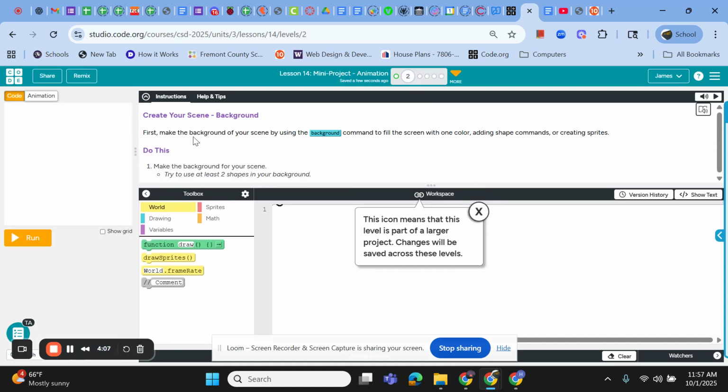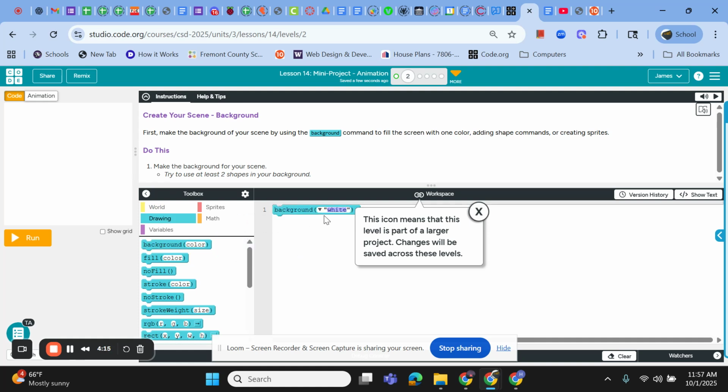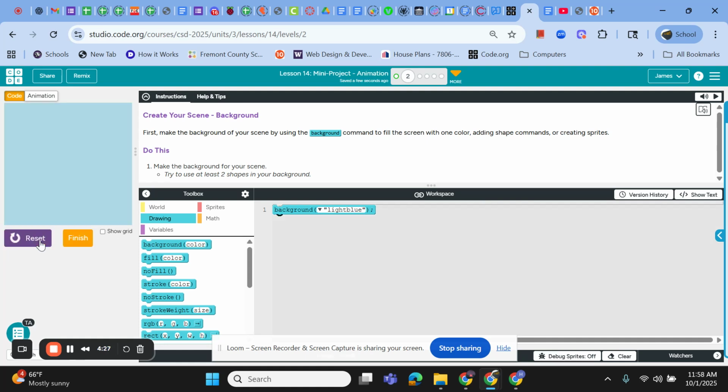When we look at this, it says first, make the background. Now, the easiest background is just to do a drawing background. So I'm just going to grab this. This starts with white. Let's start with light blue. I'm going to close that so we can see it. I hit run. There's our light blue.